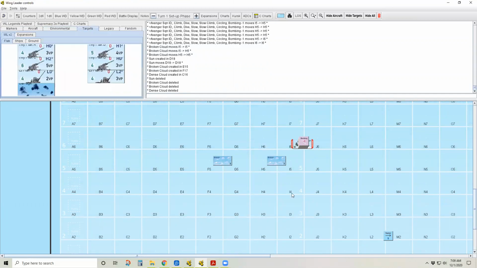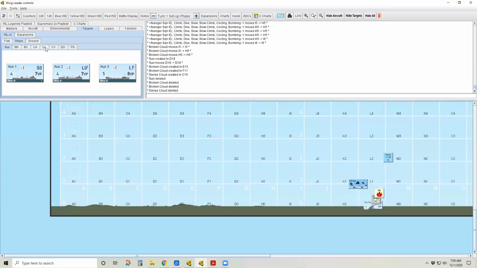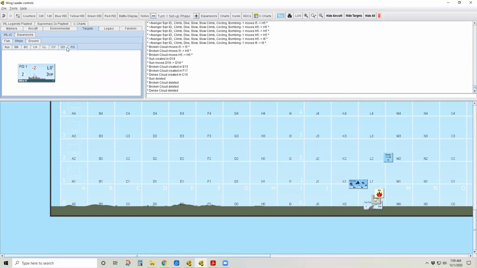Then you've got your targets. We kind of went over those when we were talking about these, but you've got flak, ships, which are all organized nicely into their types. And I'll tell you, this is so much easier to use in the physical game because it takes me a long time to go through the many, many targets that are now available to find the specific ones.